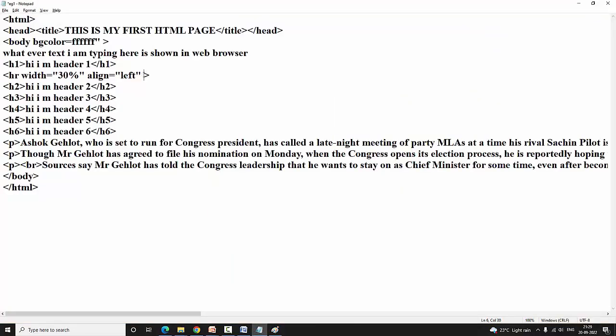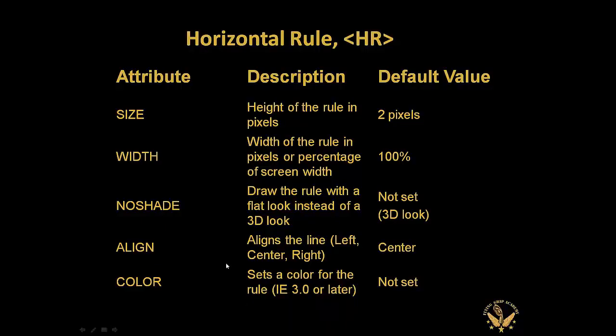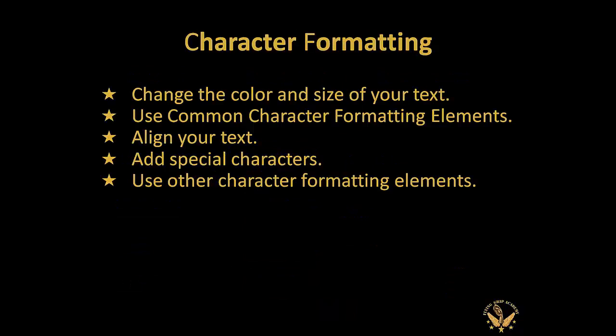Similarly, if you want to use a color, I type color equal to red. Red is the color which I have given. Now F5. So now the color of the line is changed to red. In this manner, you can create the particular attributes of the HR tag.